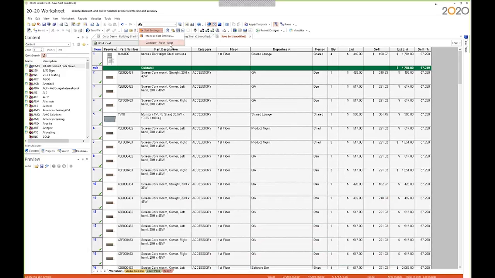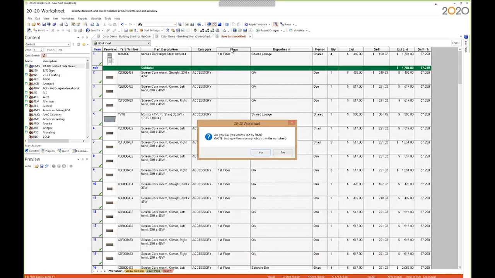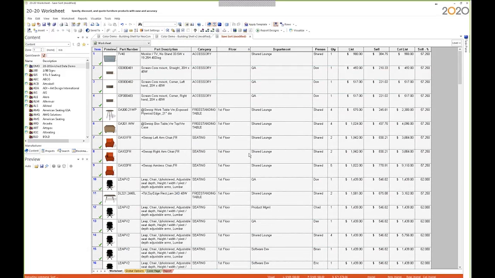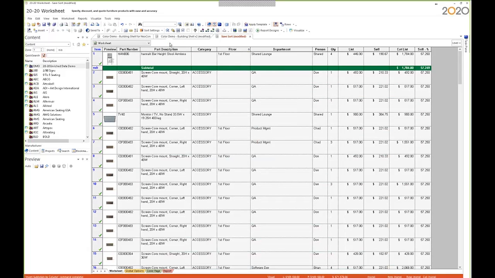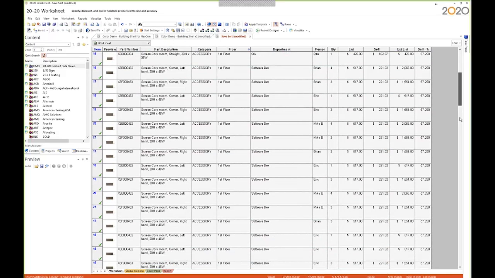Now that sort is listed up here in the Sort Settings drop list. So I'm going to sort the worksheet differently now to get rid of that sort that I had just saved. Now if I go to the Sort Settings drop list and click on that saved one, it puts it back to the way that it was before.